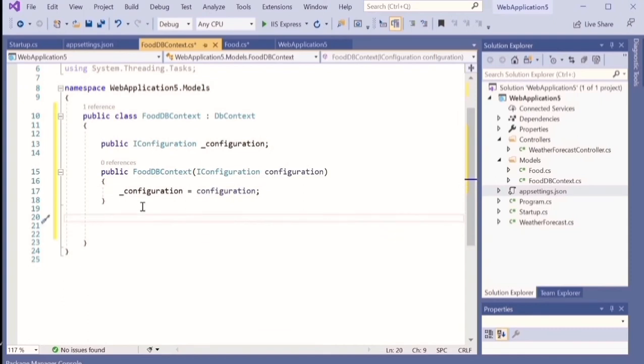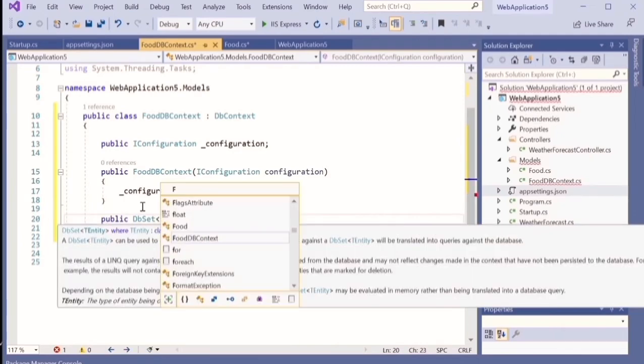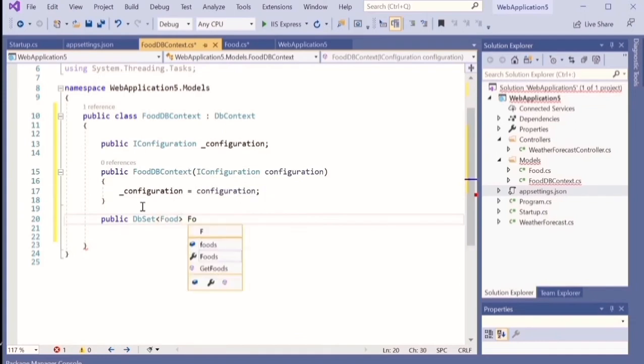Next, we need to use this DbSet, and then pass in our food model, and we're going to name this model as this Foods.